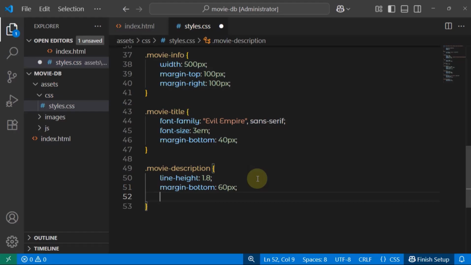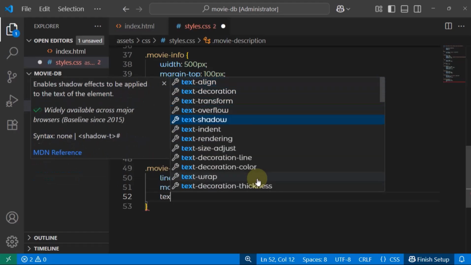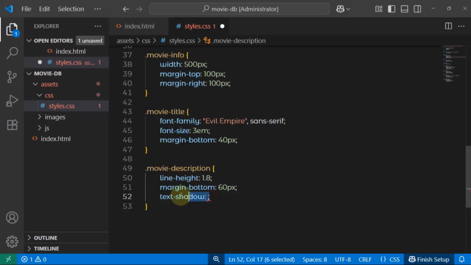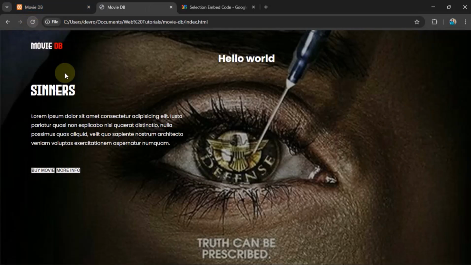And I would like to add text shadow. I'm adding text shadow because some backgrounds can be so bright and we need to bring this out. It's white we're using here, so we need to bring it out. I already made the text shadow before, so I'm just going to paste that here. You can use a different one if you want to make yours different. Right, so let's refresh, and you see it looks better now.